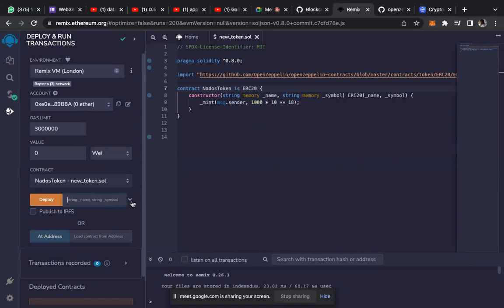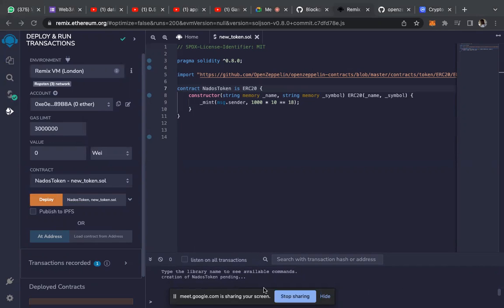All right. So the string name is Nados token. I'm going to enter the string name now: Nados token. Then the name of the file, that's new_token.sol, and then I will deploy. So you can see creation of Nados token pending. Yeah, so it's going to create my token.